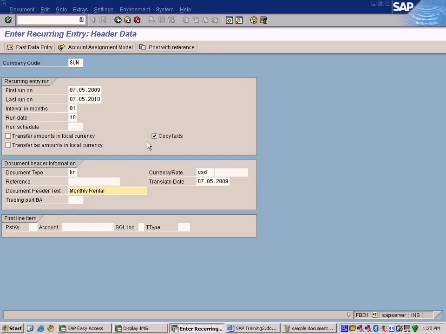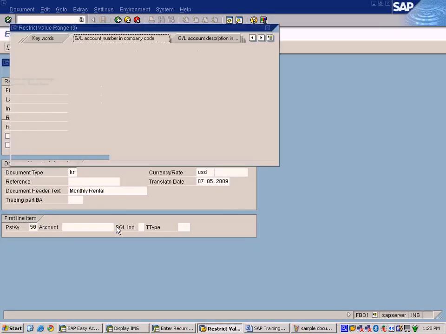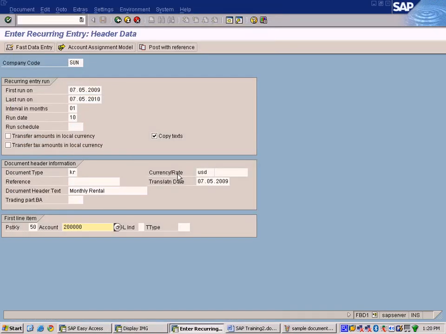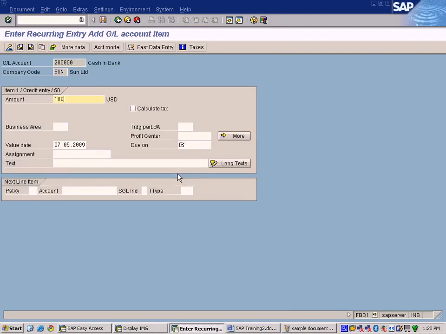Now I put in a monthly rental and click this checkbox. Now let us put our bank account credit, this credit 50, bank account credit. Where is my bank account? Here, and the amount is 1000.